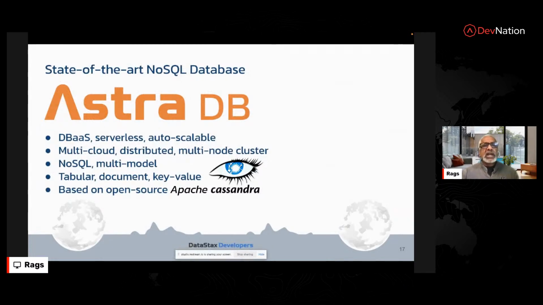But let's get back to Astra. Astra is basically a database as a service, multi-cloud, a multi-node cluster, and it's based on open source Apache Cassandra. One of the criticisms of Cassandra, and that point is rightly taken, is that even though Cassandra is cool and all that, it's very hard to install, very hard to maintain, and so on.